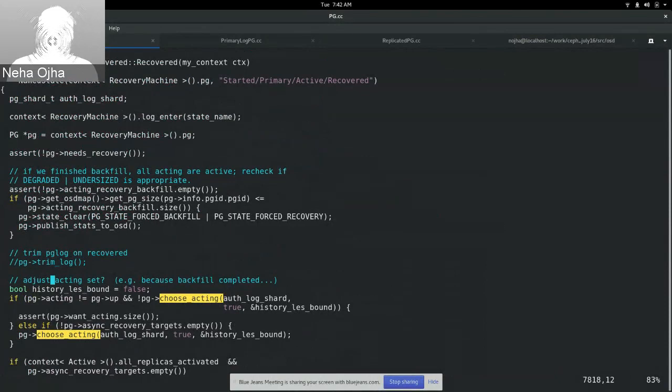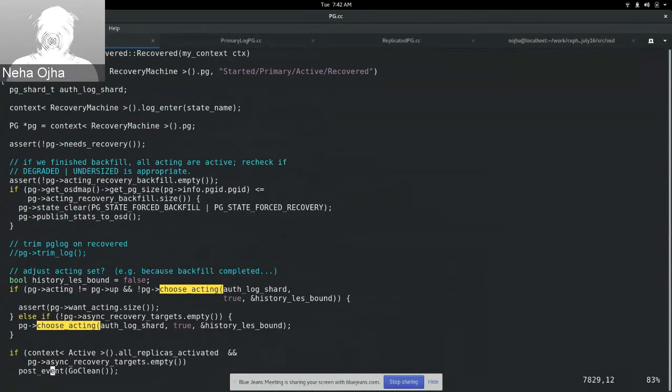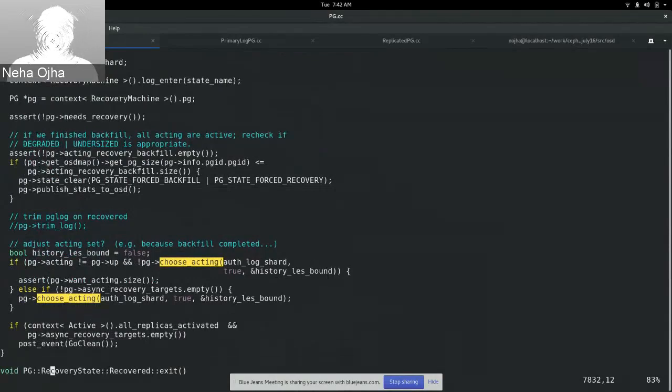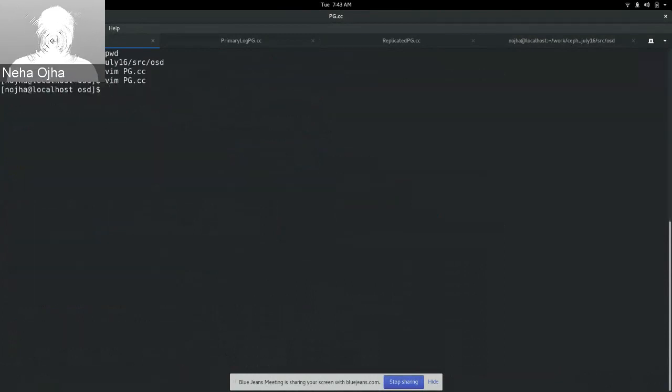And we make these extra calls to choose acting to allow it to go and empty out async recovery targets if we don't need them anymore. Or maybe select some other OSDs as async recovery targets because they are better candidates for async recovery. This is where, before we actually go to the recovered state, we make another call to choose acting, and we ensure that the OSDs that were earlier selected as async recovery targets can get back to the acting set. So I think with this, I have mostly covered how async recovery works in general.